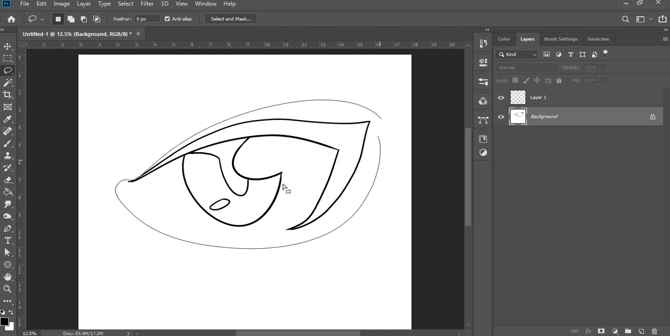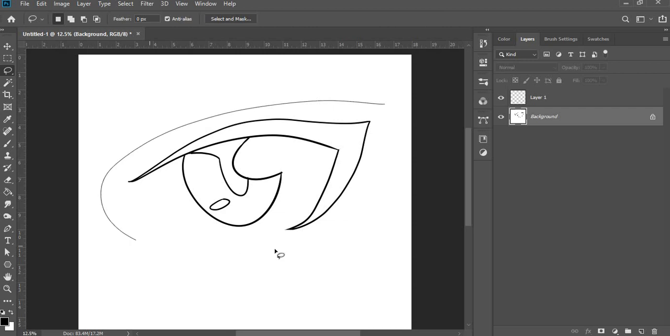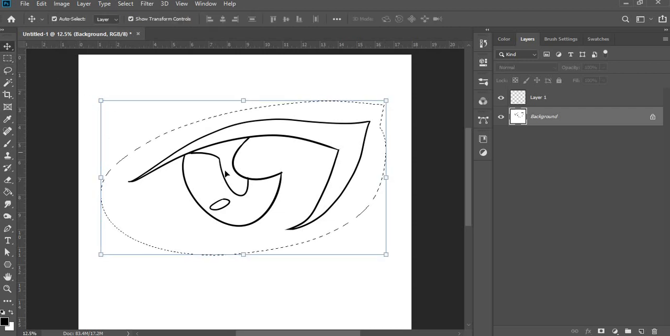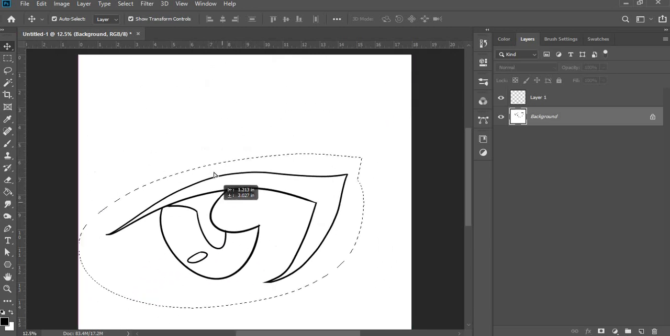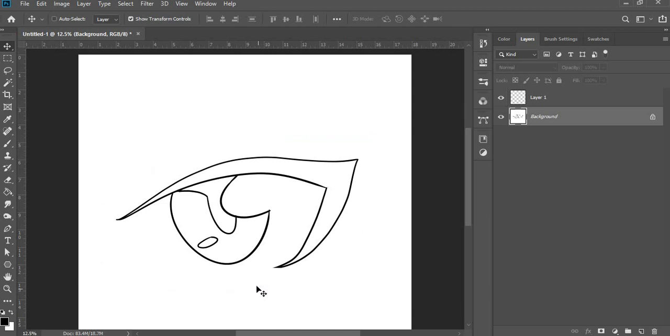You can grab a section. I've just got this really simple eye right here, and this button, you can grab it and you can pull it and move it around within your canvas.